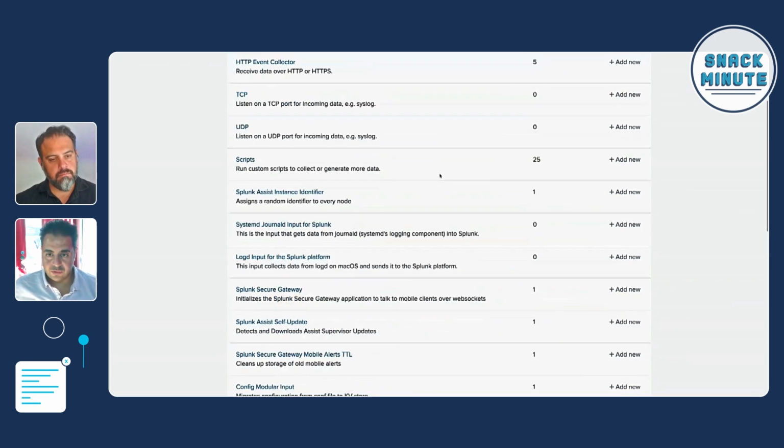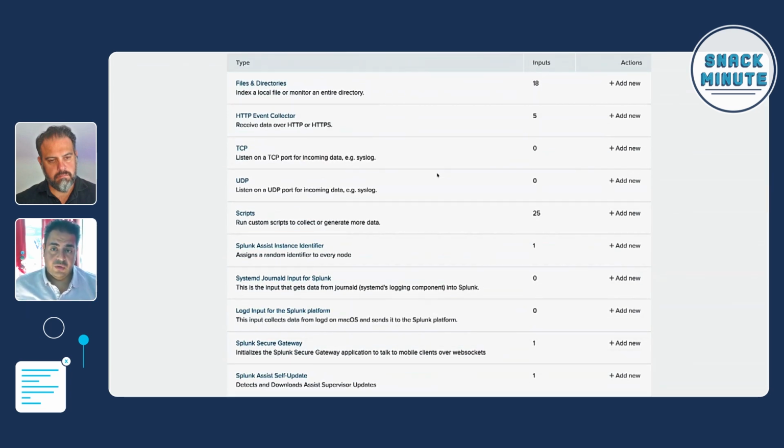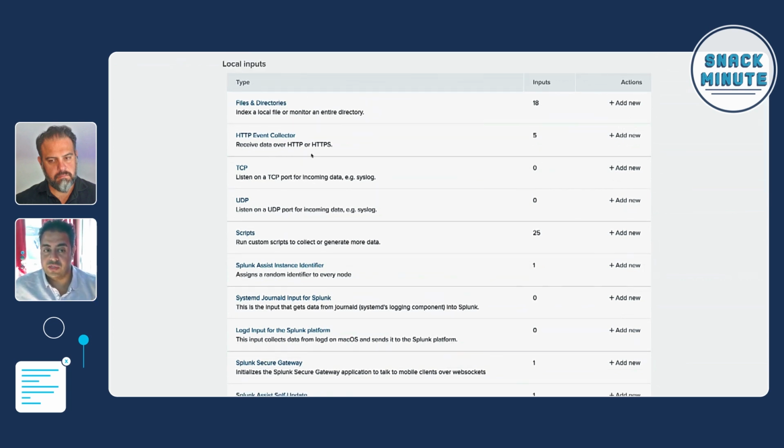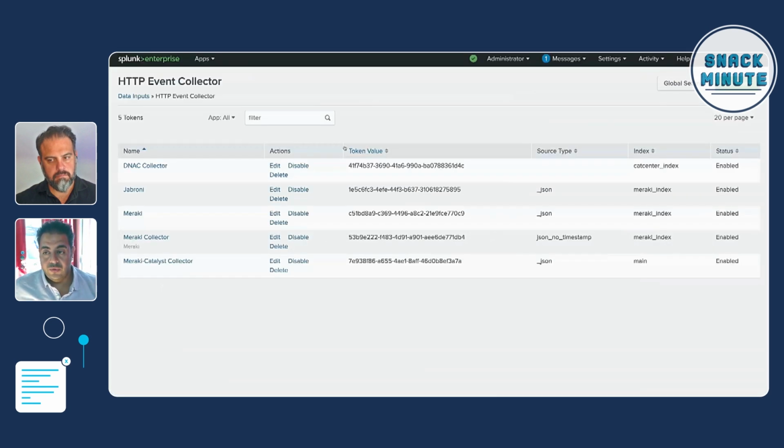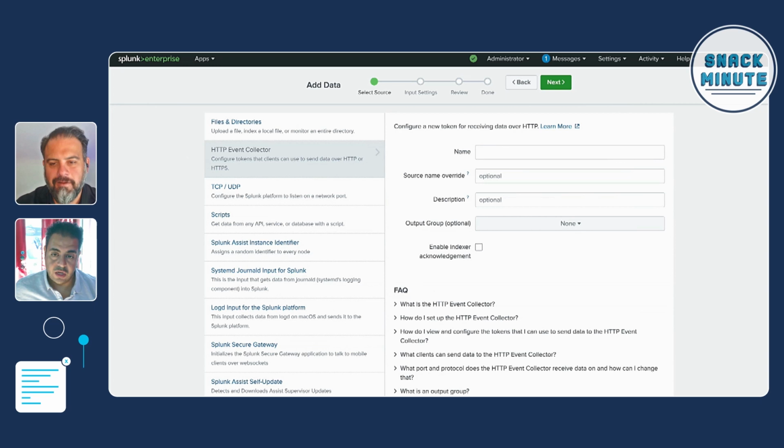But for the sake of this conversation, because most of the Cisco products have really good APIs and really good webhooks that you can leverage, what we need to create is essentially a webhook receiver, which is an HTTP event collector. And this allows you to go in here and say, okay, I'm going to create a new token. This lets you define the HTTP event collector, essentially.